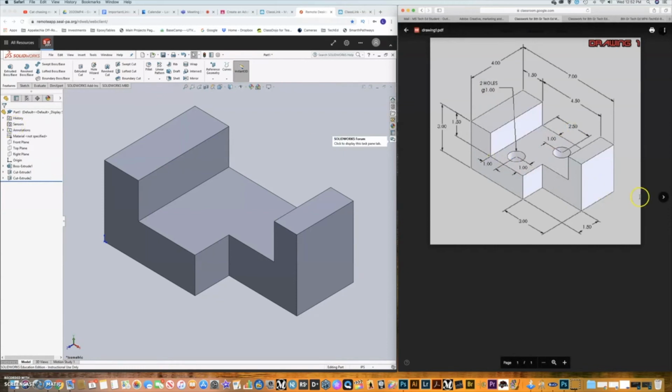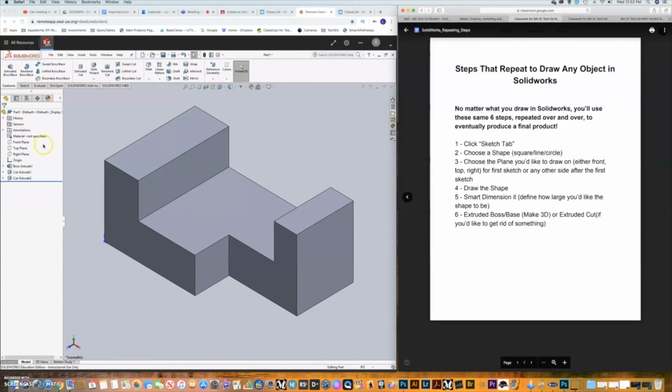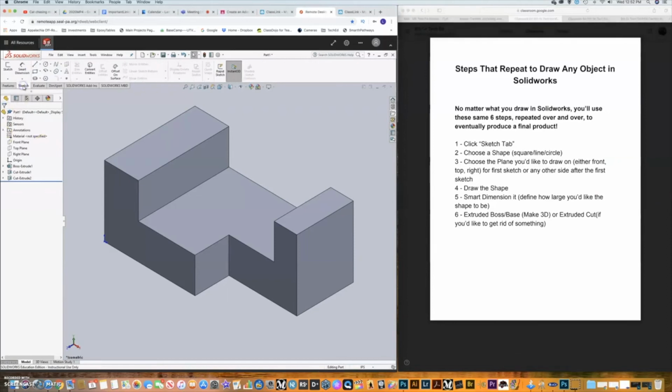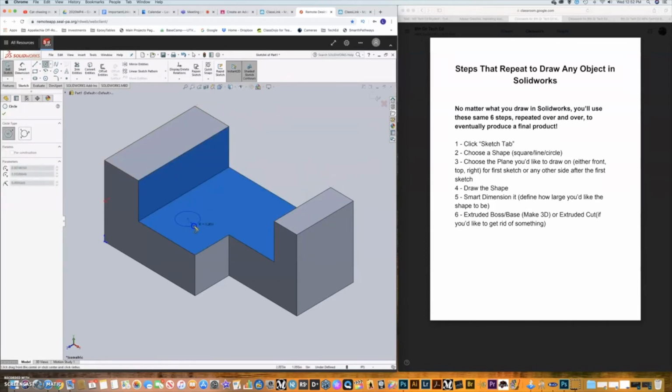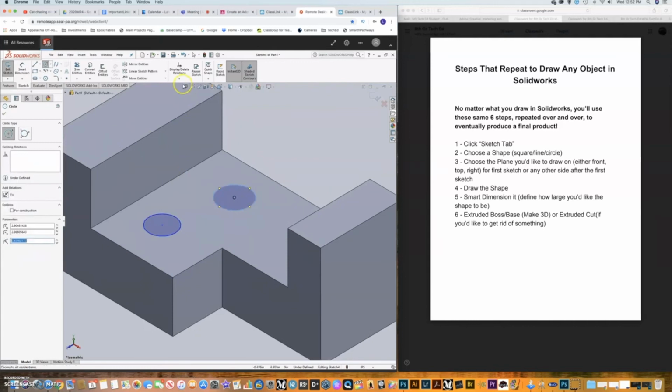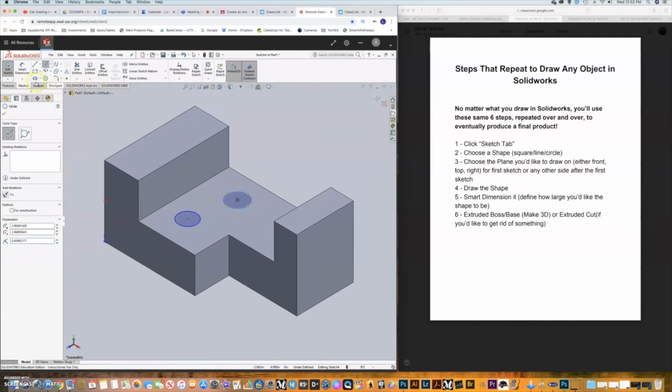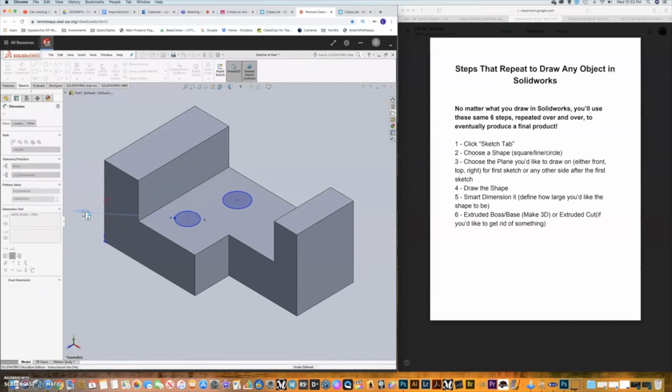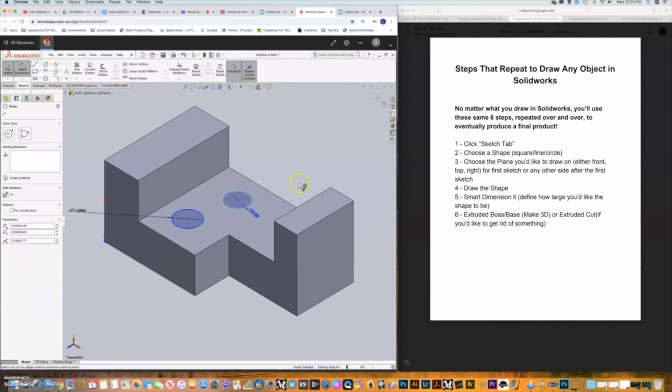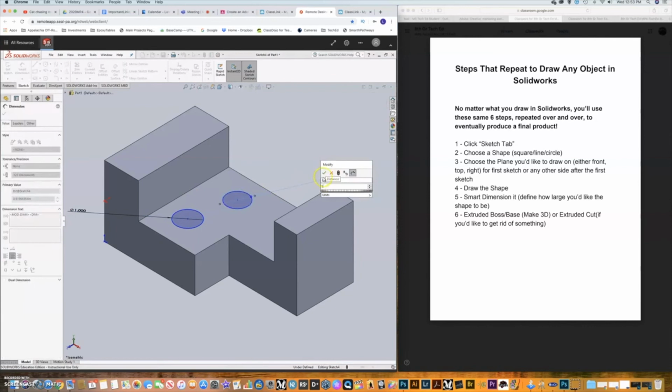Check this out. We're going to go back to here. I'm going to click the Sketch tab. I'm going to choose a circle, and the plane I'm going to draw on is this one. I can draw both my circles at the same time, so I'm just going to put 2 circles on here. And when I dimension circles, I always go to Smart Dimension, and I click the outer edge, which gives me the diameter, and I'll just move it out here. So I'm going to do 1. I'm going to do 1.